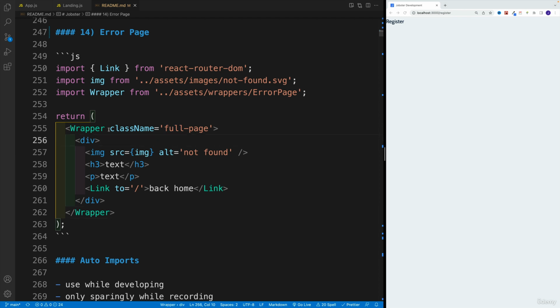And here on the wrapper, we want to add a class name. And yes, as I said, this is also something that we can do. We can set up this full page, and keep in mind that this is a global class. So I'm just taking this class and adding it on to this wrapper. This is not styled somewhere inside of the wrapper. Basically, this is a global style.